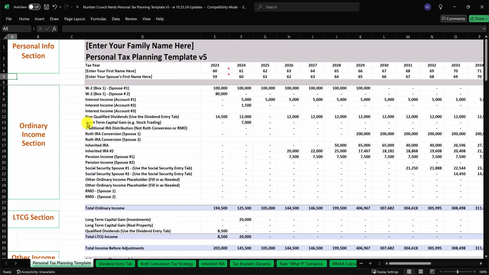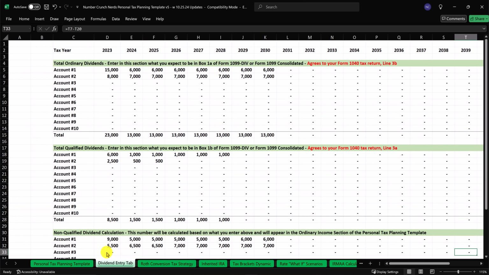Now, I have also gotten the question lately, do I have to use the dividend entry tab for these, or can I just type the amount of dividends in on these lines? And the answer is that you can do it either way. The reason that we have a dividend entry tab is because most people have more than one account that has dividends associated with it. It's very common to see people have 3, 4, 5, or more different accounts that have dividends associated with them.